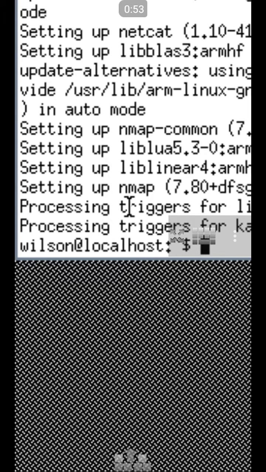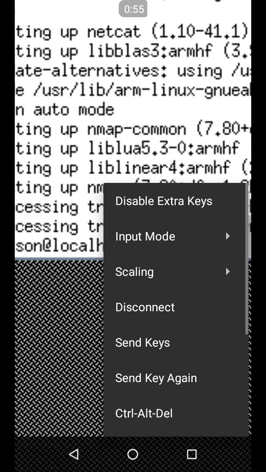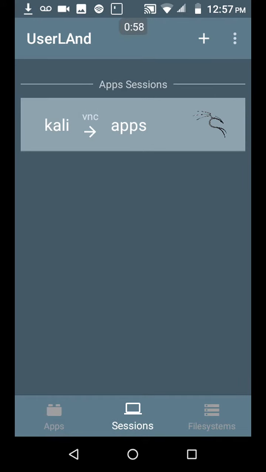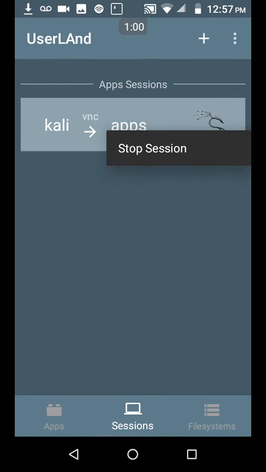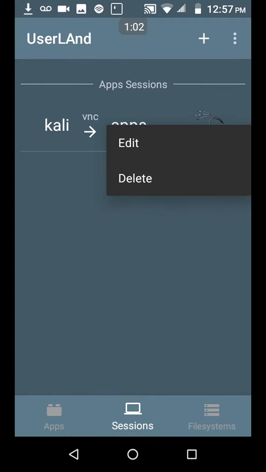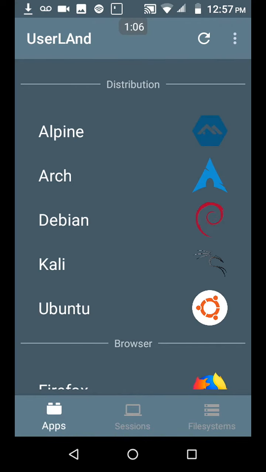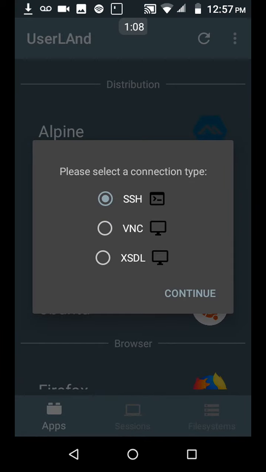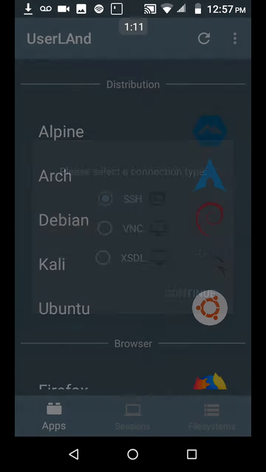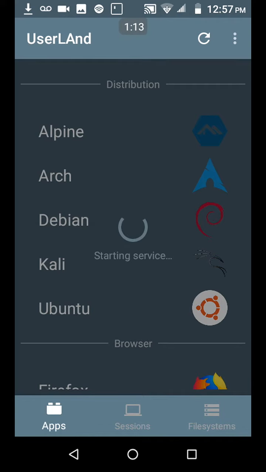Instead, tap on the screen, click on disconnect, the menu, and then hold this for 2 seconds. Stop. Then hold it again. Delete. Then go back to the apps. Click on Kali and see what it says. You have options now, and keep it on SSH. It's by default. It's just easier to look at.